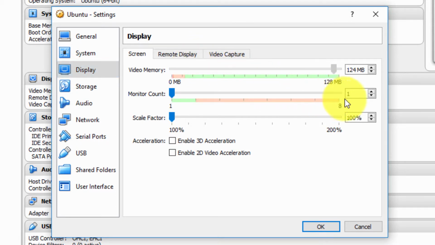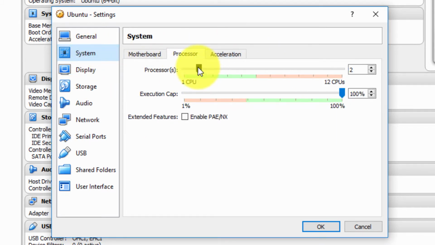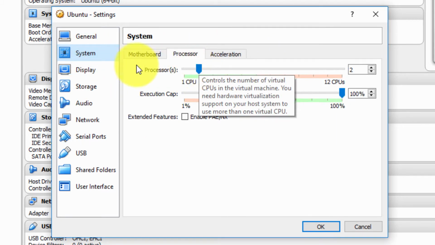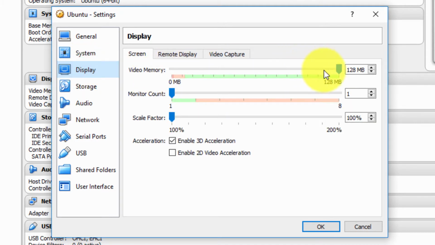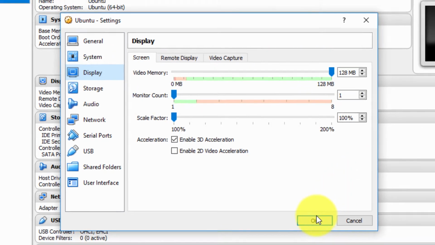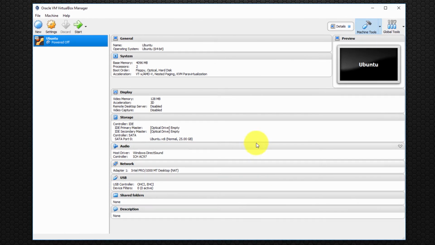I'm going to increase this to the max 128 meg, which most people could afford in their computers, and enable 3D acceleration. So the main changes I've made are, I've given two CPU processors to the virtual machine, and I've increased the video memory to max, which is 128 meg. I'm going to choose OK. And now I'm going to attempt to start.